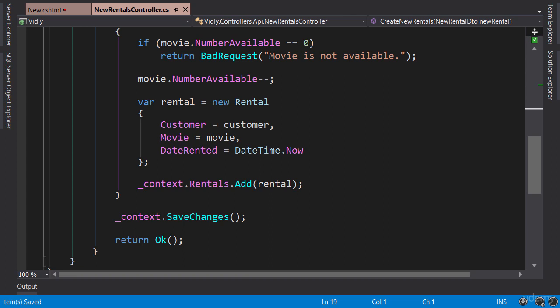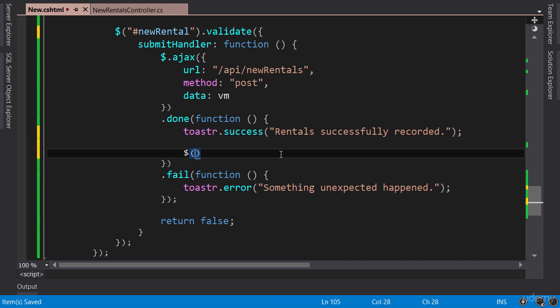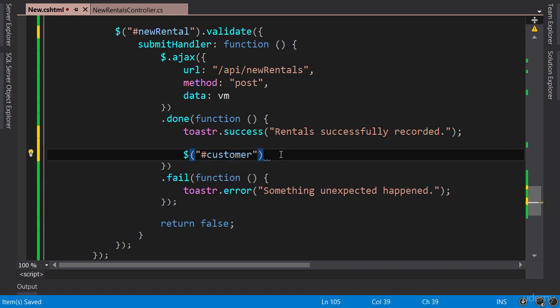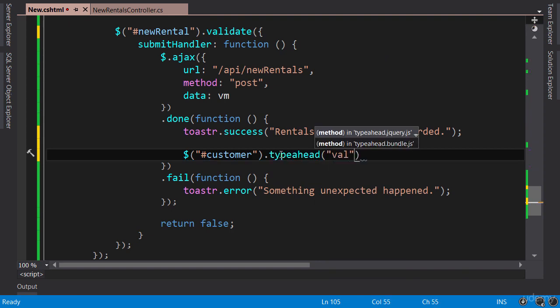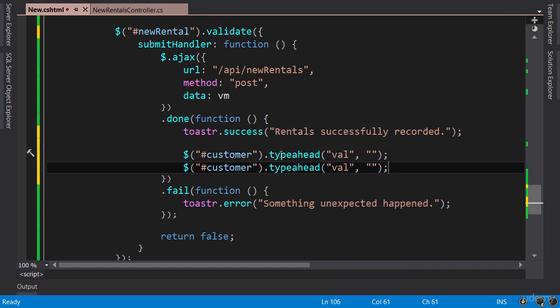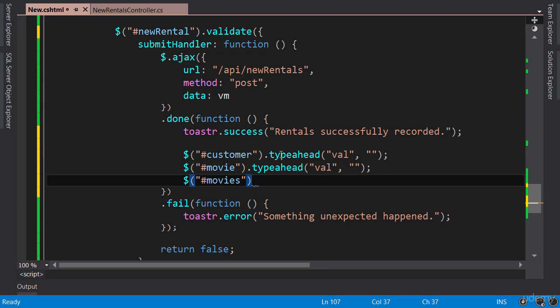Now, one more thing before we finish this lecture. When we successfully record rentals, we need to clear the form. So, we get the customer input field and use typeahead to clear its value. And similarly for the movie text box. And for the list of movies, we use the empty method to clear its list items. So these three lines will clear the form.